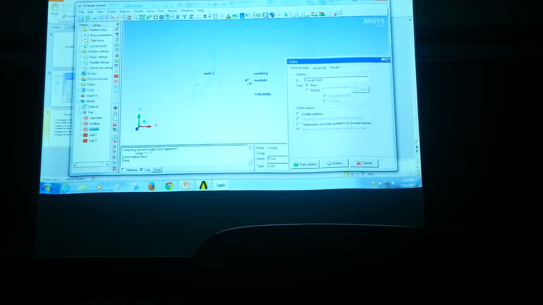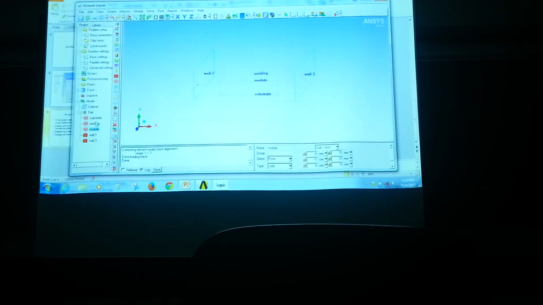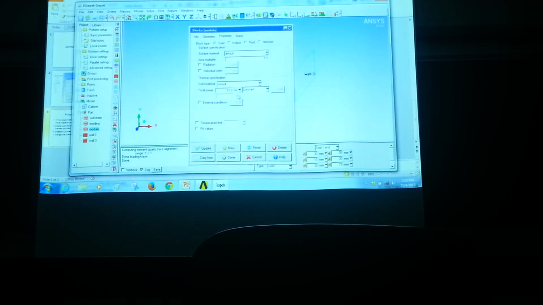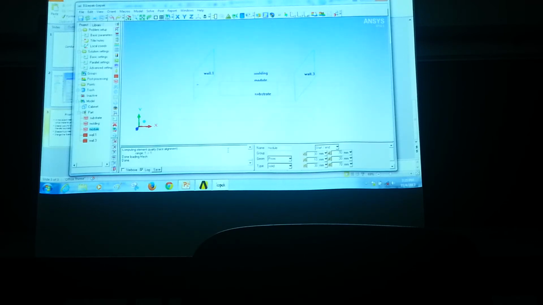Don't you have to add heat source first? I did. Here, the module had a property of 10 watts. Don't you have the connectivity? All right? That's, I think, the walls. Now, keep in mind, I didn't worry about the material properties. Right now, it's all steel.